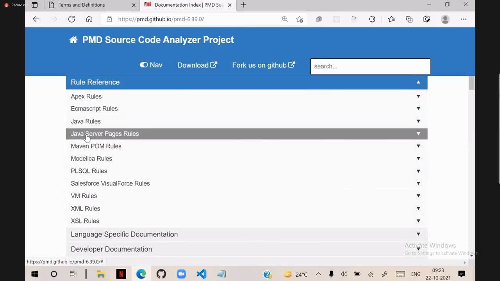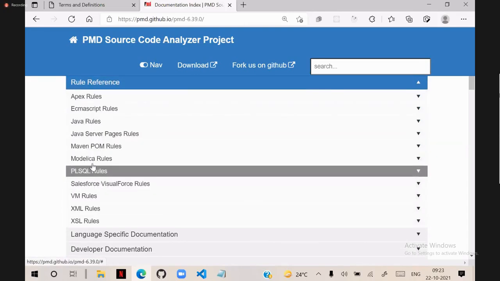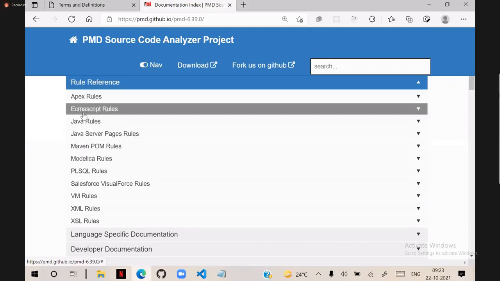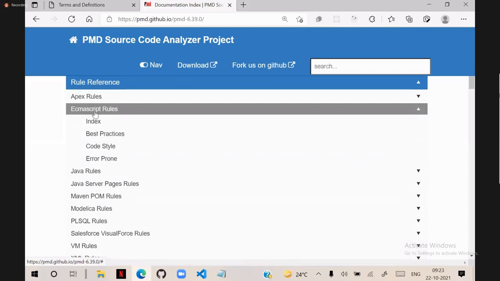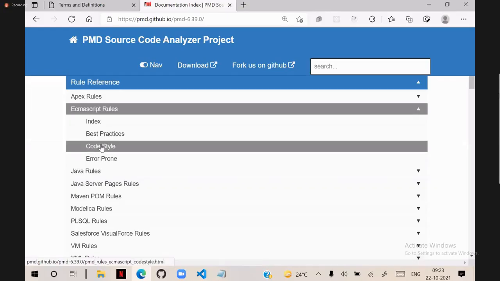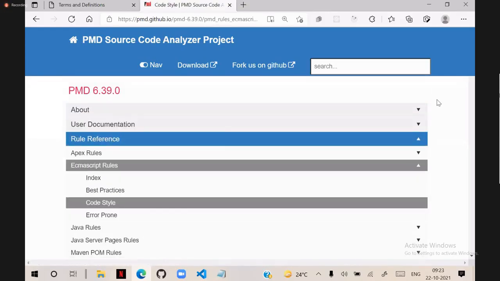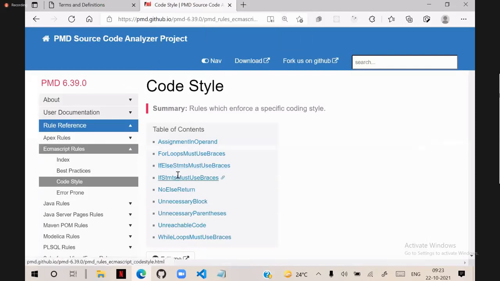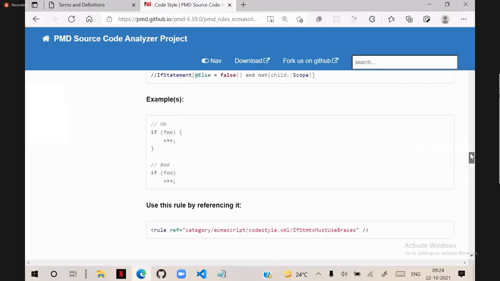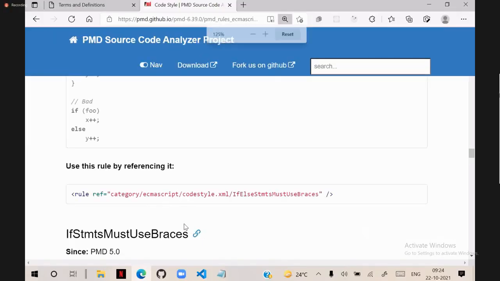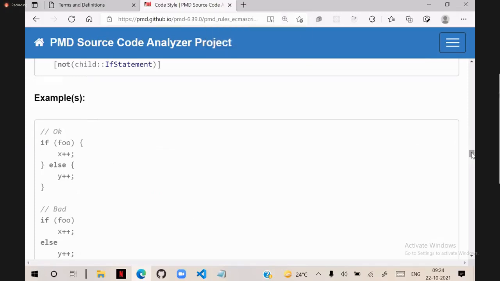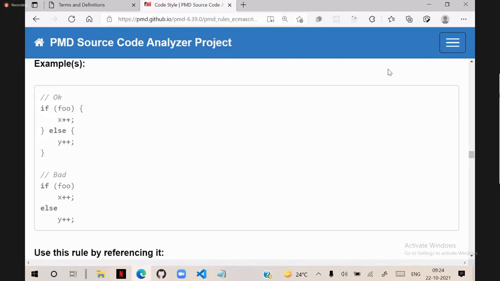In the rule reference, you see Java rules, Maven rules, PL/SQL rules, all these rules. In that you have ECMA rules. These are the rules we follow as UI developers. UI developers follow the rules of ECMA. And in the ECMA rules, you see coding styles and best practices options. When I go to the coding styles, you can observe that they say this code is okay, and this is bad.